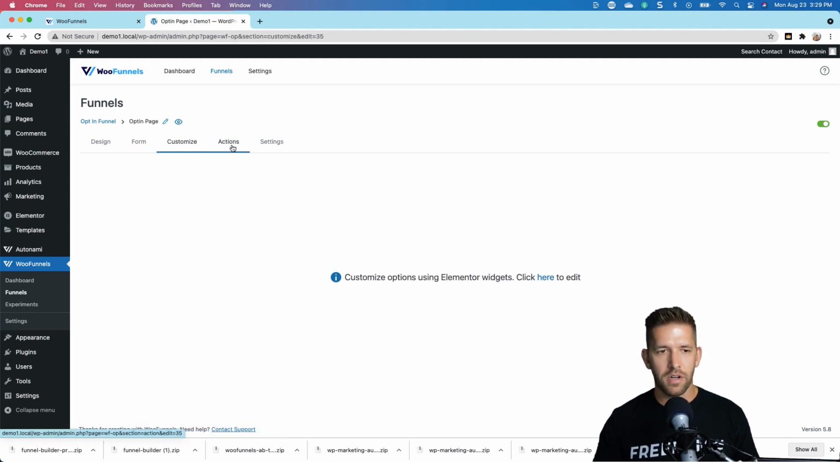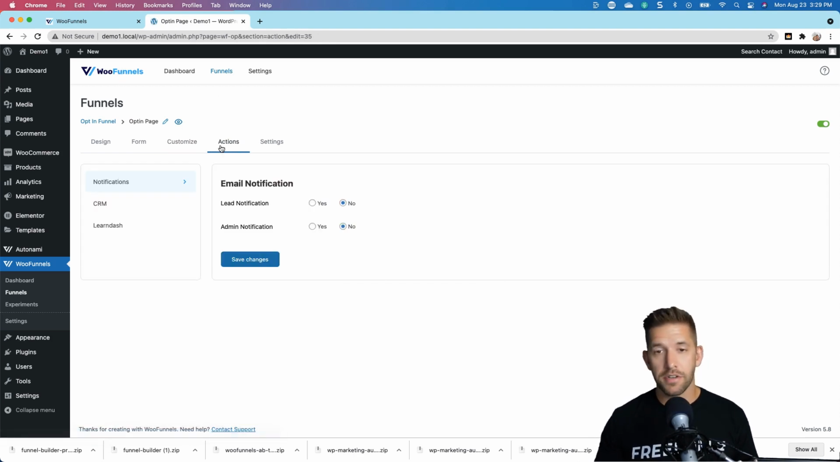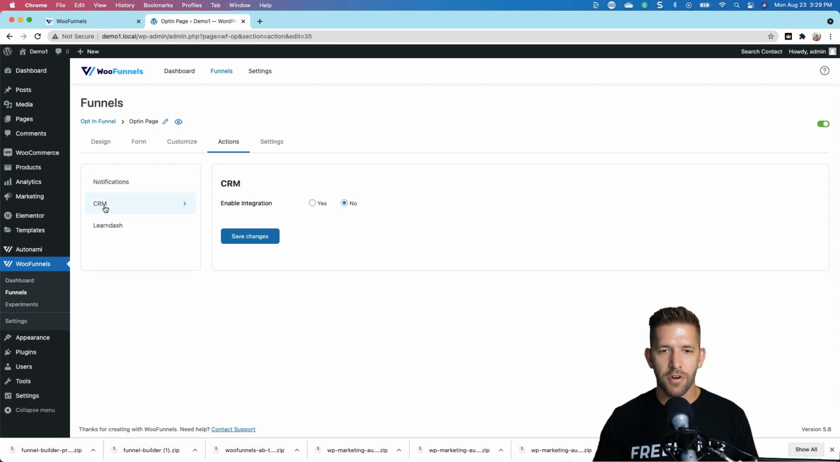Customize, yep, that was all Elementor, but the reason why this is here is in case you're using a plugin like Thrive Architect that does not connect in nicely with WooFunnels, then you're able to customize the settings, the colors, all that good stuff on that page. And now, since I have the Pro version, I can come back here and enable an integration.